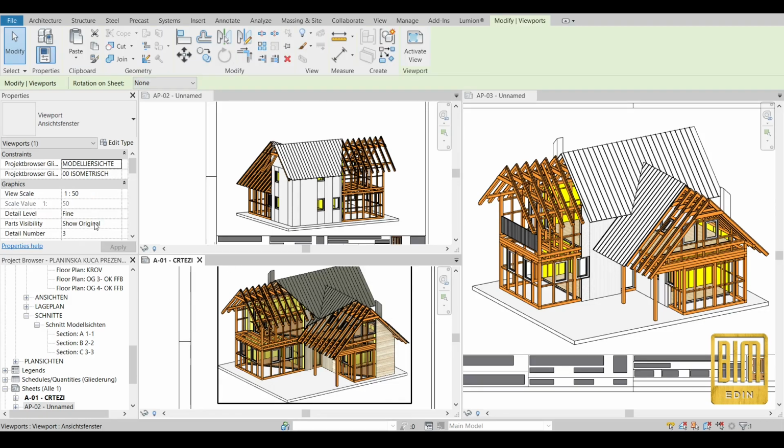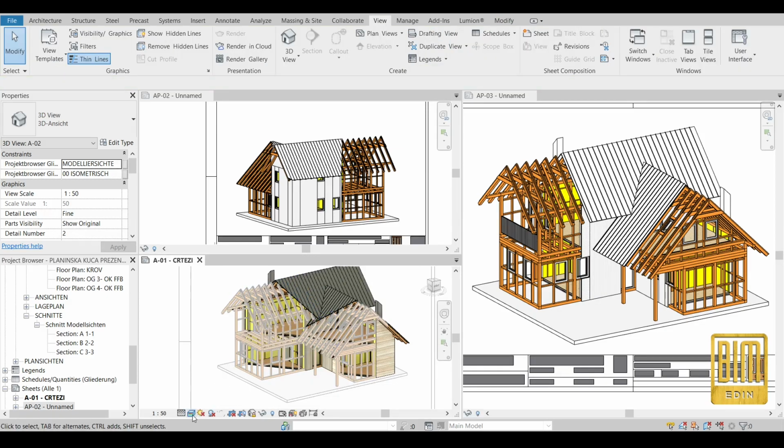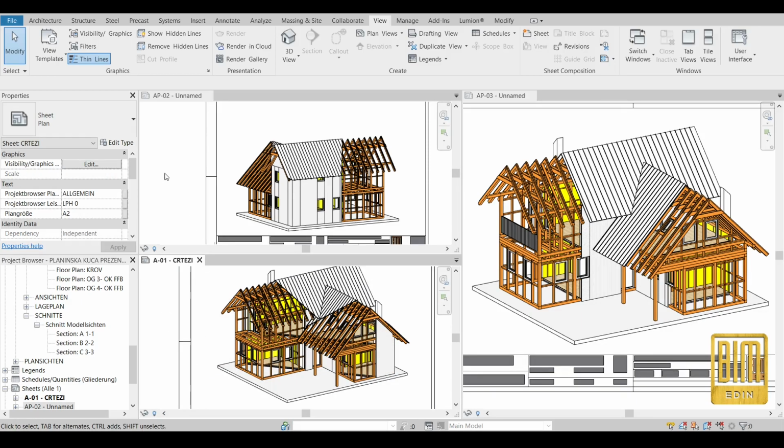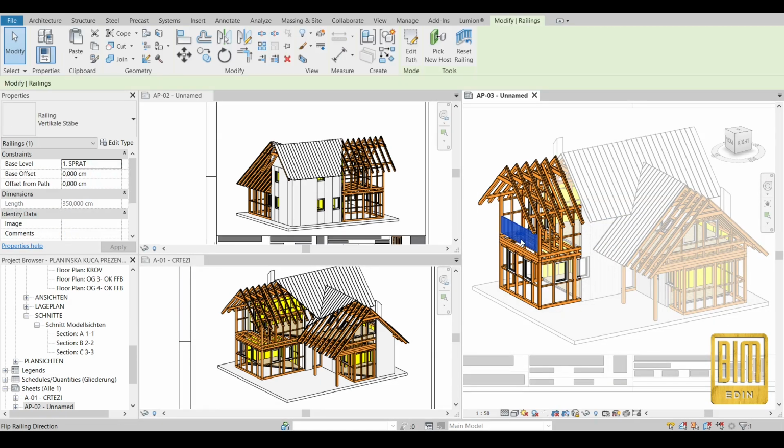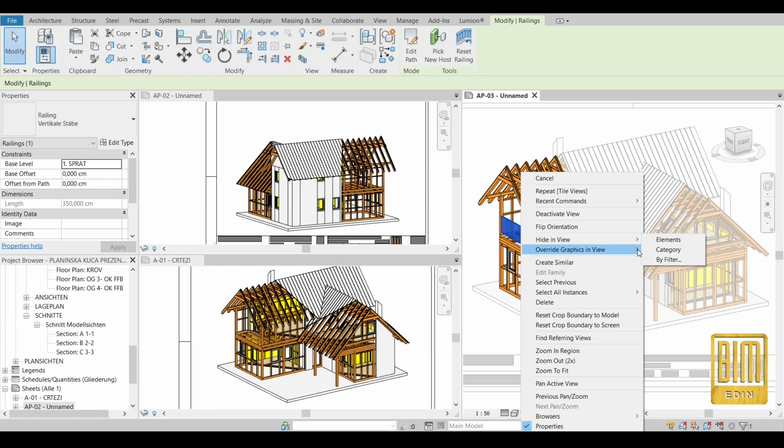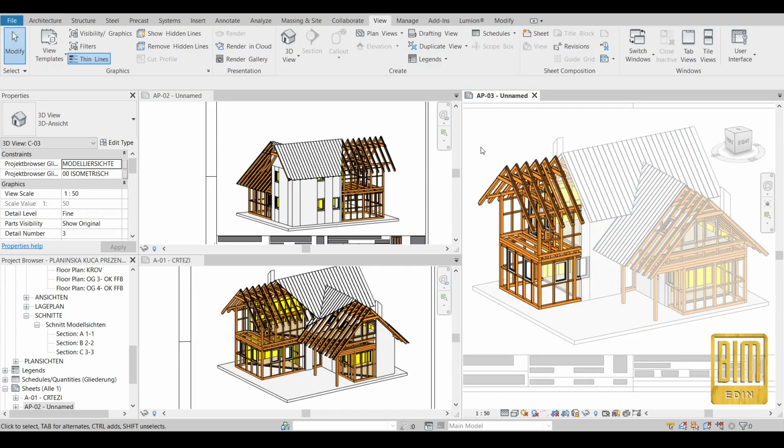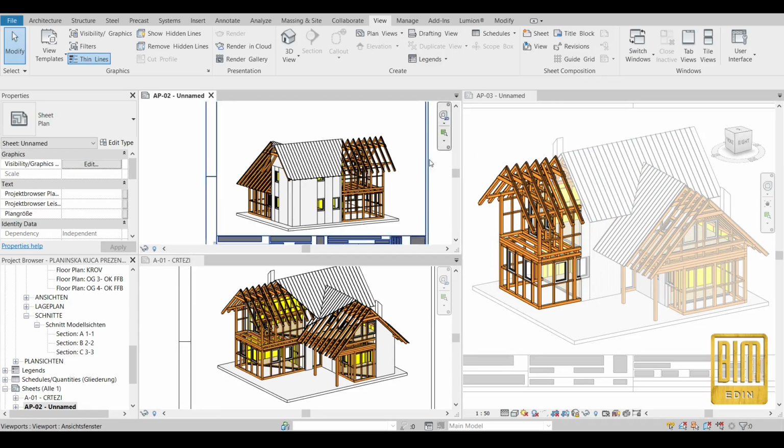Okay, here we will change the visual style. As you can see, by changing the visual style, you create a totally new different presentation. But as I said before, the very important thing here is that you have a properly done 3D model of your building. Okay, that's all for this tutorial, and see you in the next one.